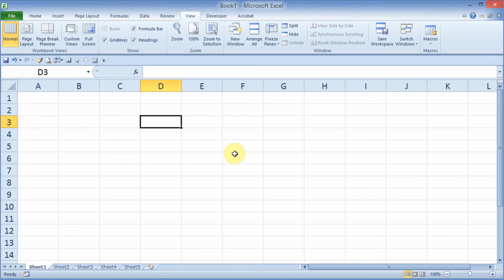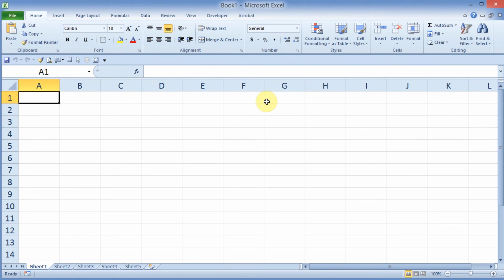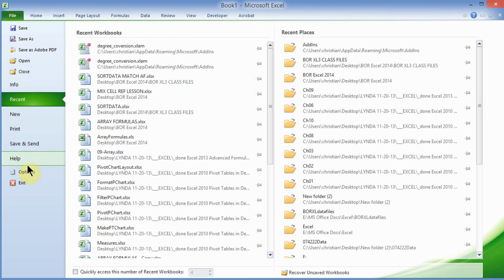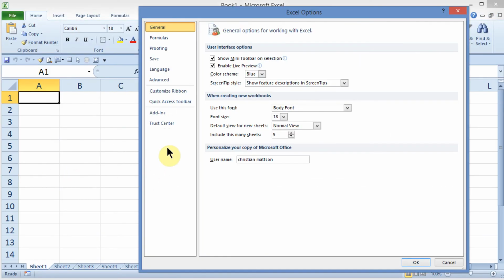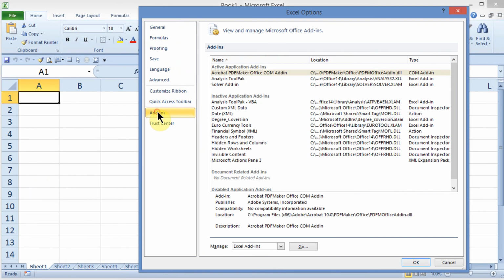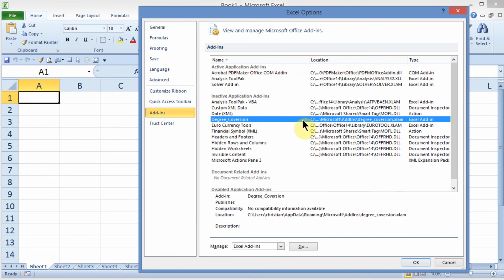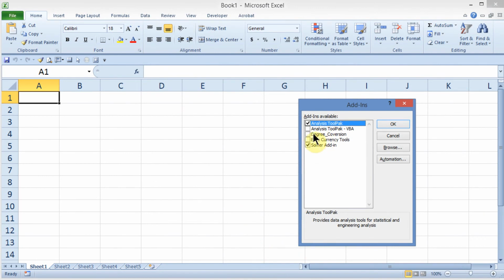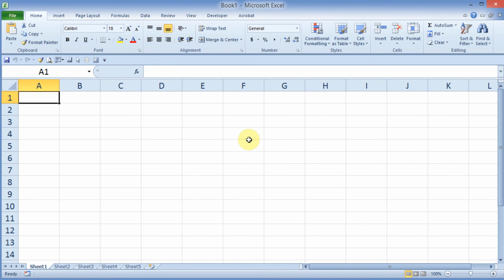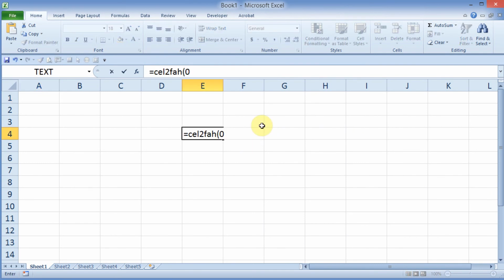Next, I need to close Excel. I've closed Excel and opened it back up, and now when I come out to the File menu and choose Options and choose Add-ins in the left-hand column, I will see my Degree Conversion add-in right here. I also see the address for the add-ins area located on the right-hand side. What I need to do next is come out here where it says Manage Add-ins and choose Go. Under Degree Conversion, I need to check that and then click OK. And now my macro is global and I can use it anywhere I'd like.